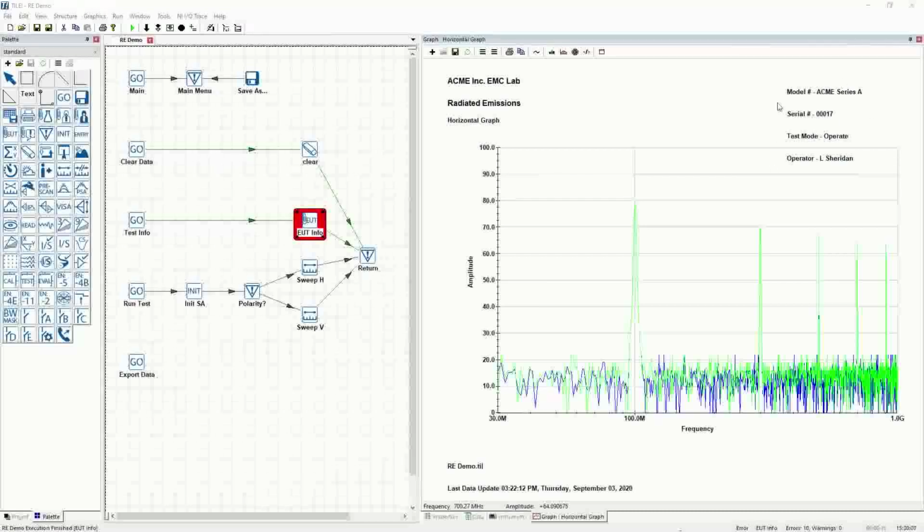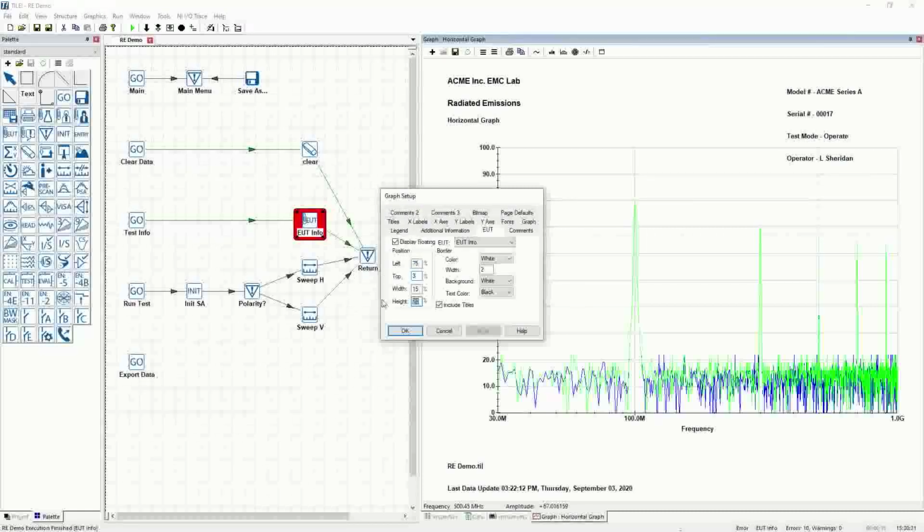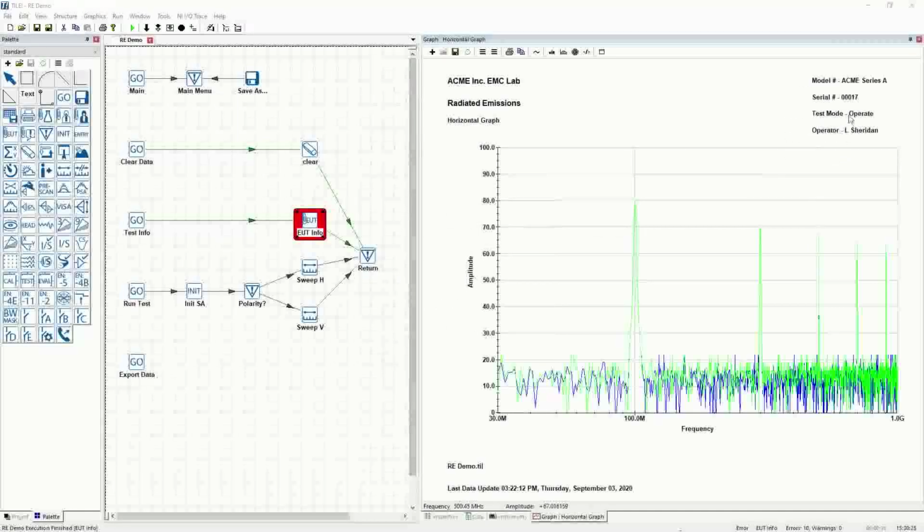And then I address the location of all this information by tucking it into the upper right-hand corner. And the secret sauce for that is to go 75 left, 3% from the top, and then 15, 15. And it'll tuck right up there in the corner and look really neat. So these are the basics of how I like to set up the graph.